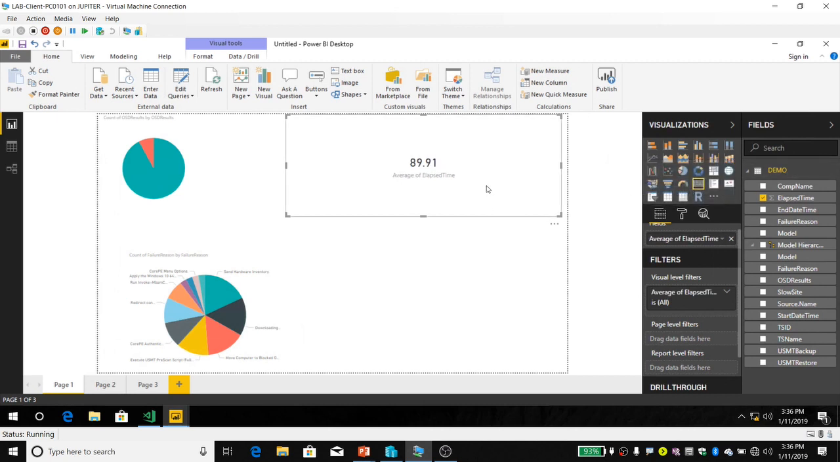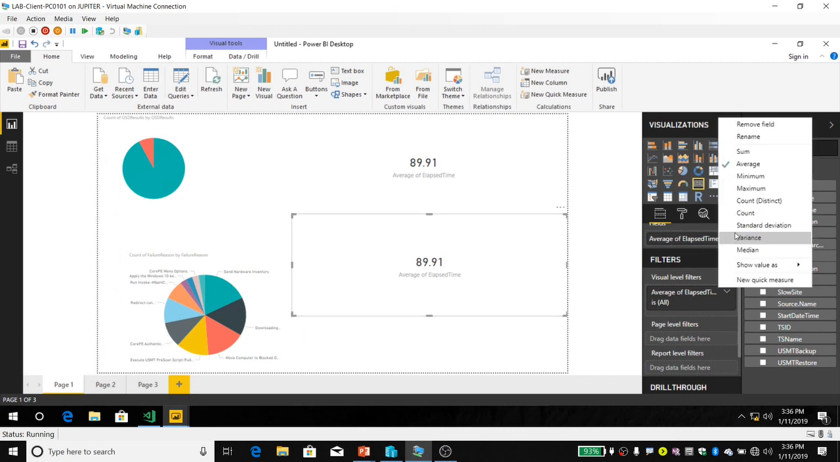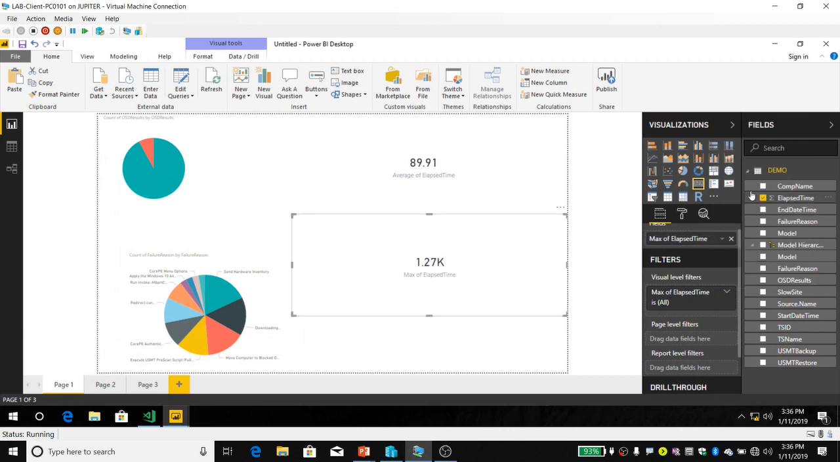Average build time is cool. Let's say you also want to know what the maximum build time is. Well, you can just cut and paste these things, and I'll just change it from average on this one to maximum. Once you start, it almost gets to be playtime, for lack of any other way of putting it.